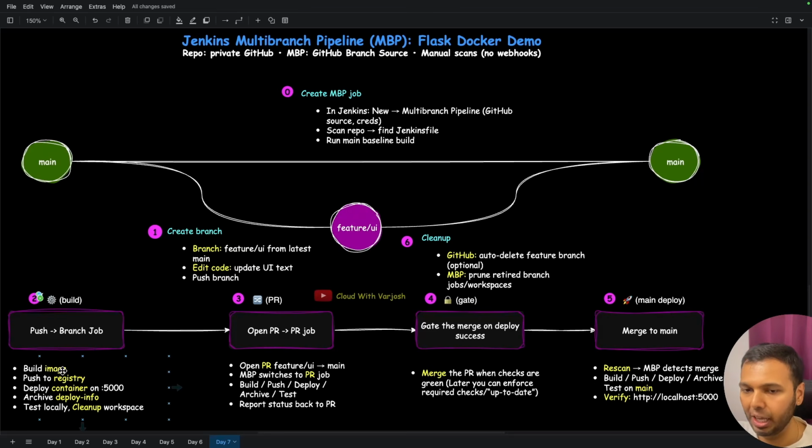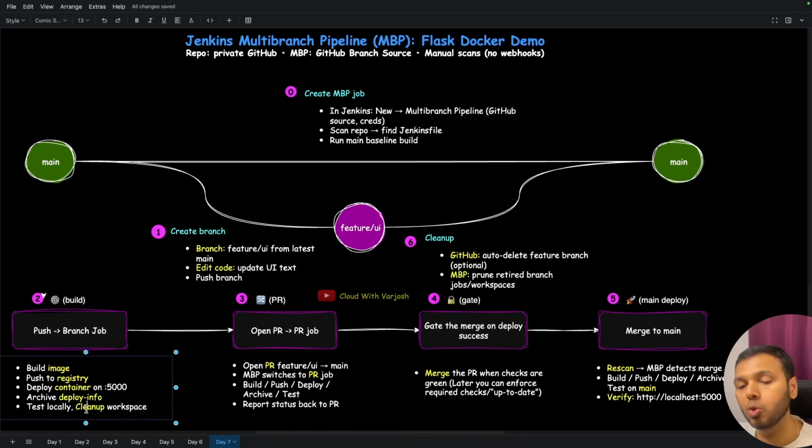Here we will be building an image and pushing it to the registry. We'll be deploying a container on port 5000. We'll also have a file generated, deploy-info, which will contain the details about that build. We'll be archiving that file. If you have been with me since day 1, you understand that the workspace that gets created is temporary. You have the option to clean up that workspace. But if you archive something, that gets stored in the jobs directory in Jenkins home, and that place is there to store your artifacts along with your job.